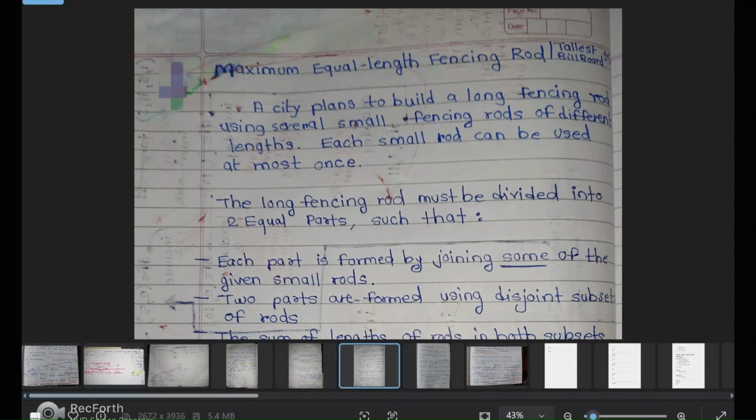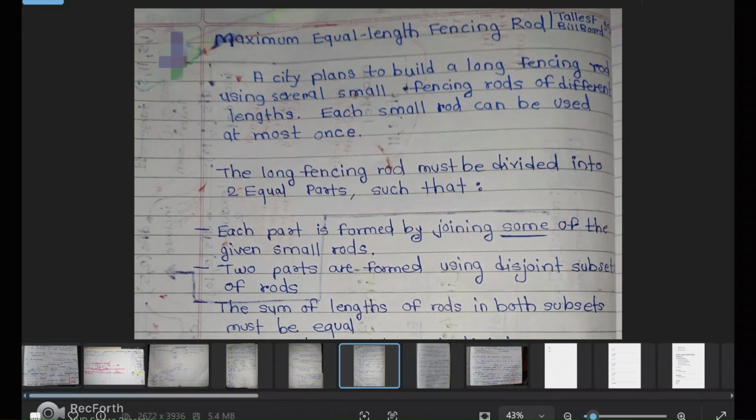So the question is maximum equal length fencing rod, okay, and if you take reference, we have a problem called tallest billboard on LeetCode. It is not the same, but the logic is similar to this problem which is present on LeetCode, so you can refer to that question also. Actually what TCS is doing, if you have solved questions on LeetCode, they are giving the same questions but with a different twist, not exactly the same, but the logic is similar, and if you know the concept you can solve it.